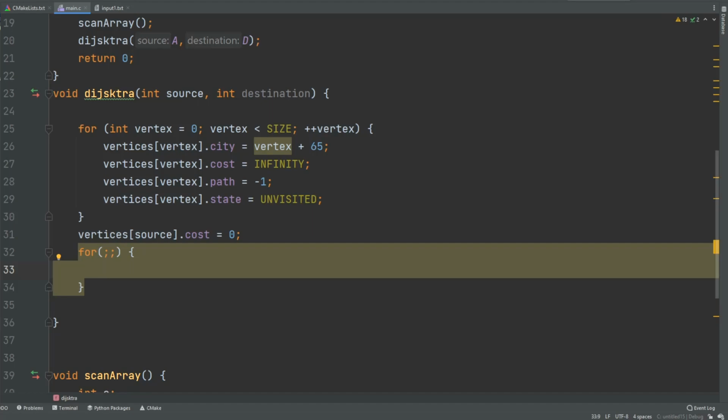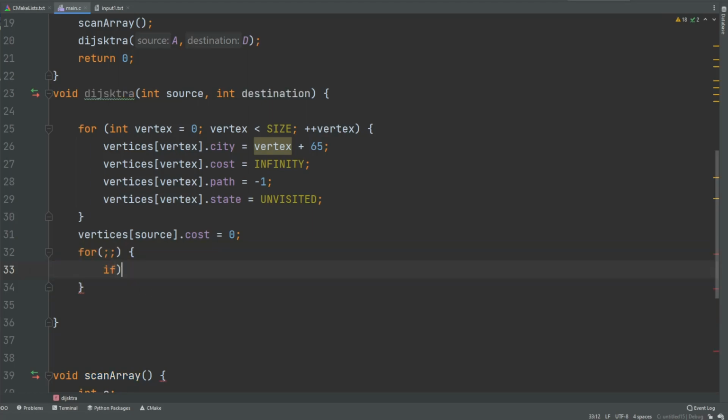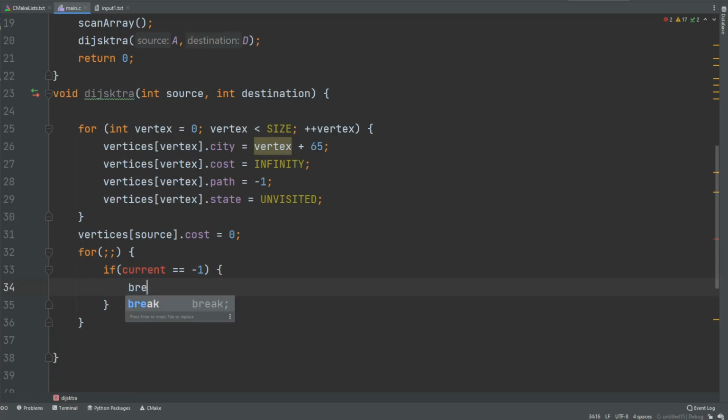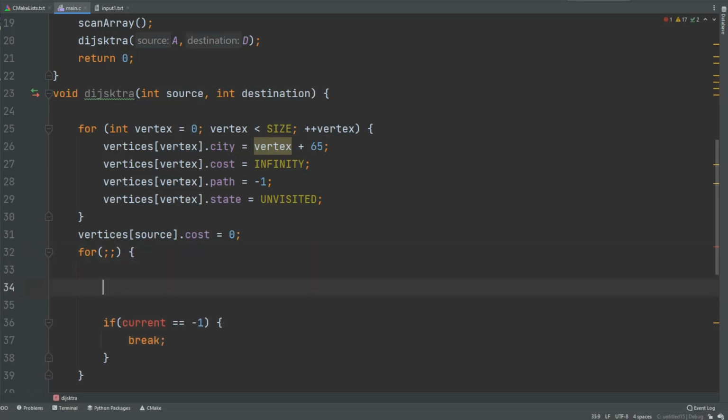And it's going to end when the current, I'm going to explain what the current is in a bit, is equal to -1. So if this is the case, great. This is going to break when all the vertices have been visited or all the unvisited vertices have infinity cost. Alright. So how are we going to do that? But before that, I need to find the vertex with the minimum cost among all unvisited vertices.